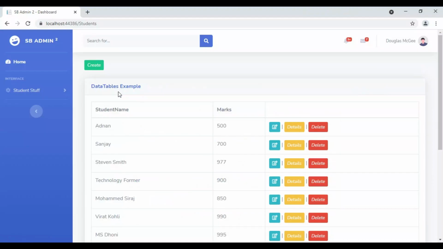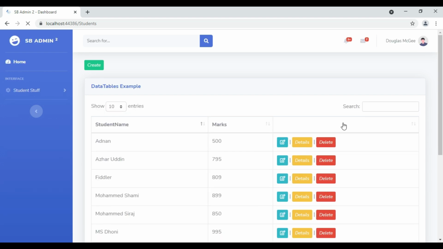After saving, as we can see, we have the entries. It will show up to 10 records, or else we can increase it to 25, 50, 100. By selecting this, we can show a list of 10 records, 25 records, 50 records, or 100 records.